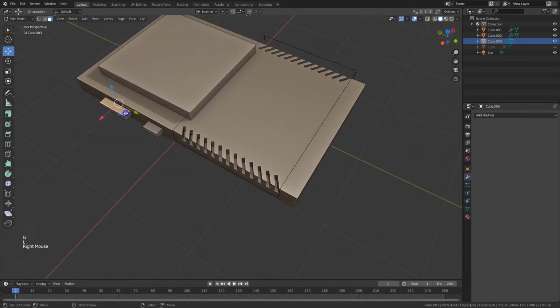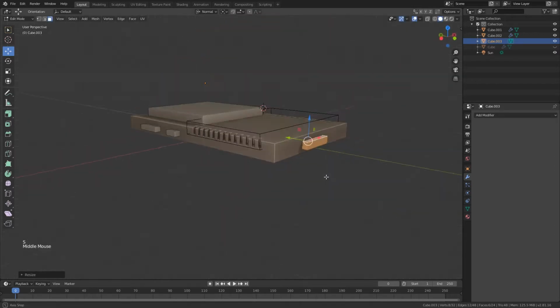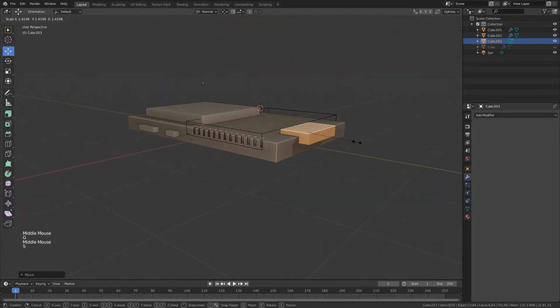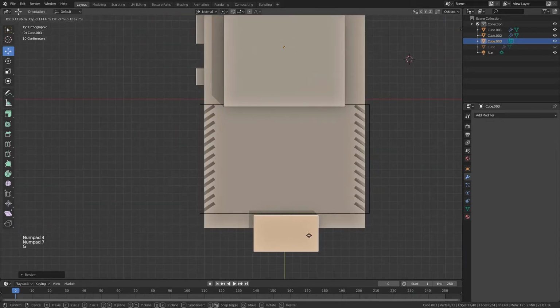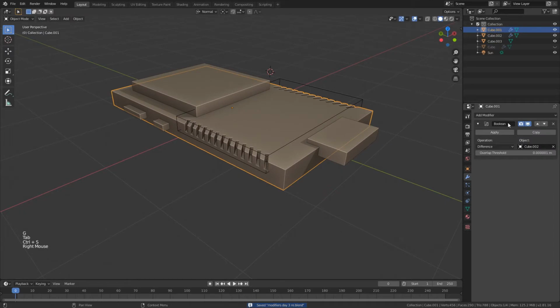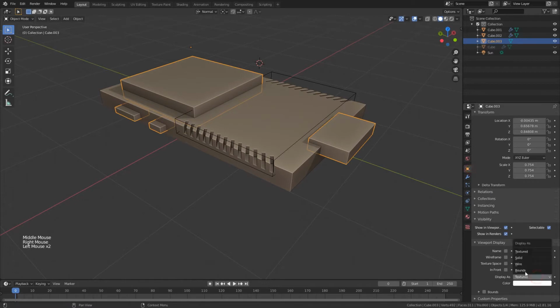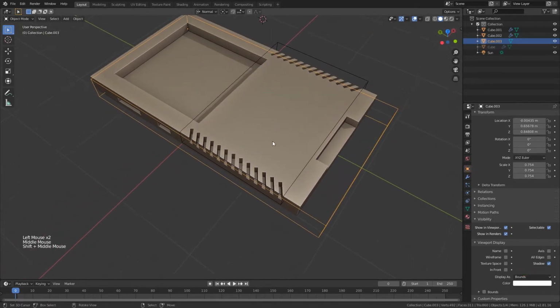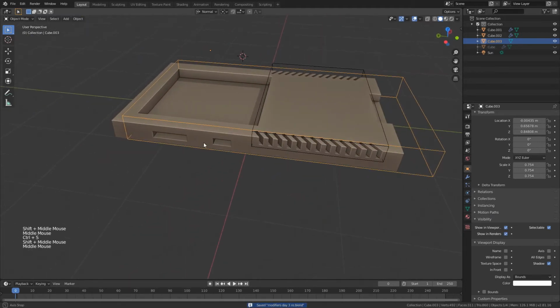Select linked faces with L, Shift D, R 90. All right, somewhere over here. Now I can use one more boolean modifier and pick this one and change the visibility of this to bounds, and you can see I have more cutouts for the screen and other buttons.